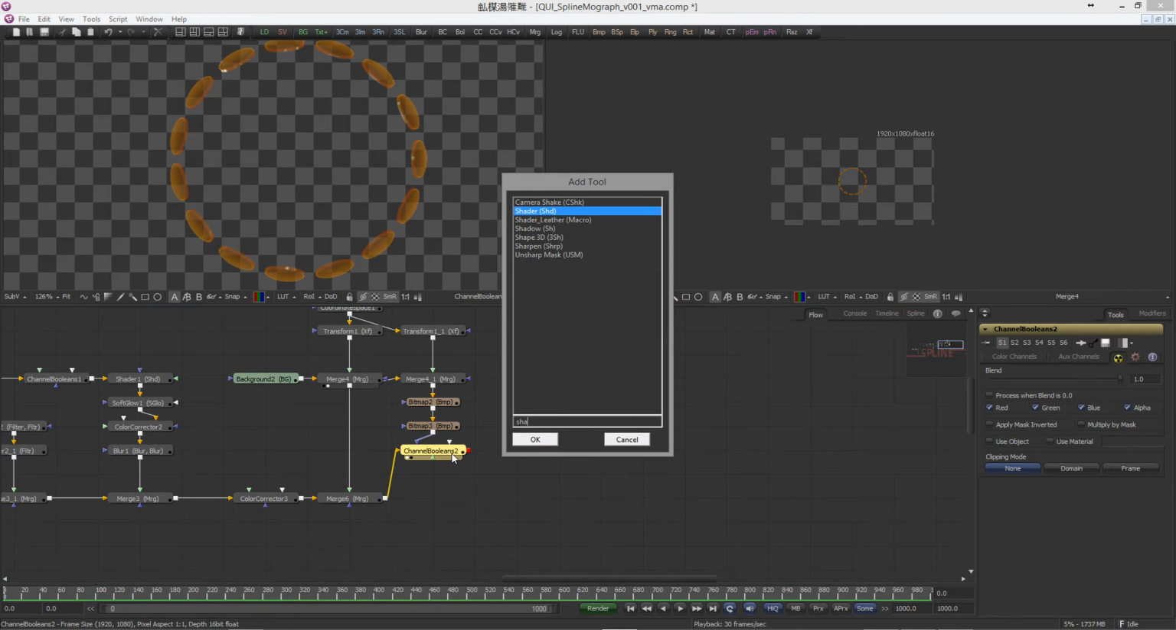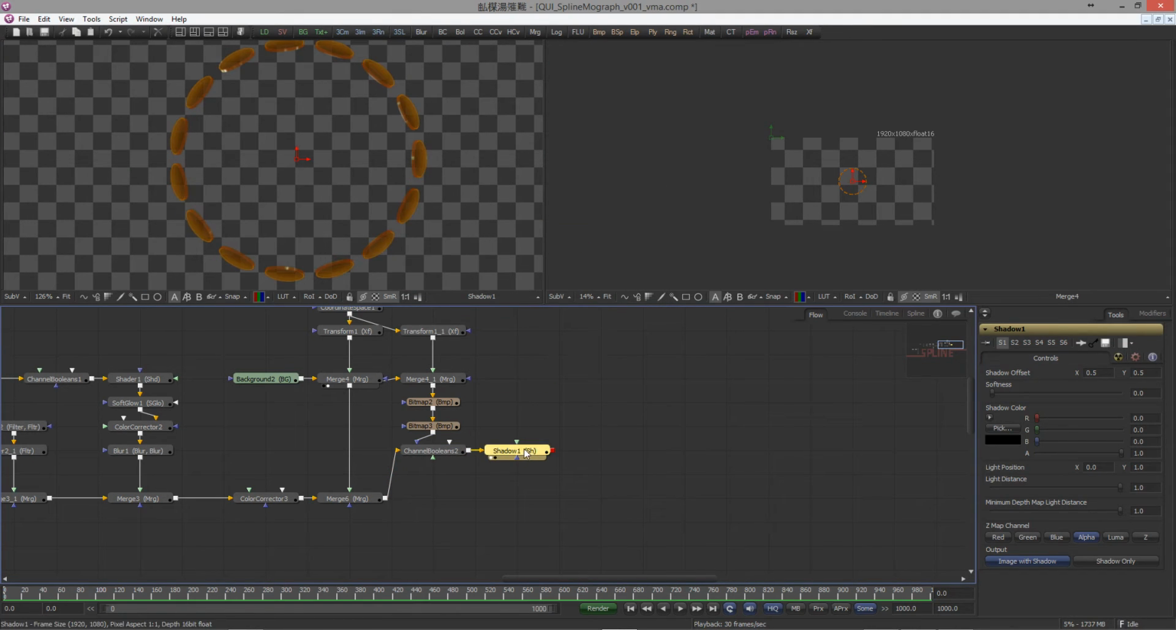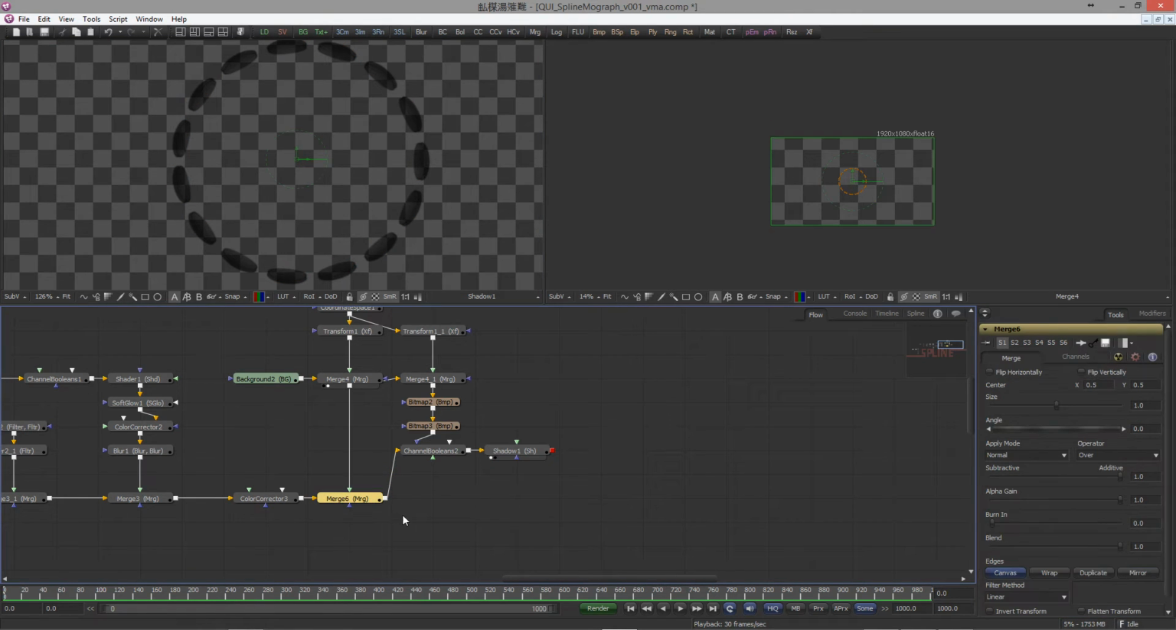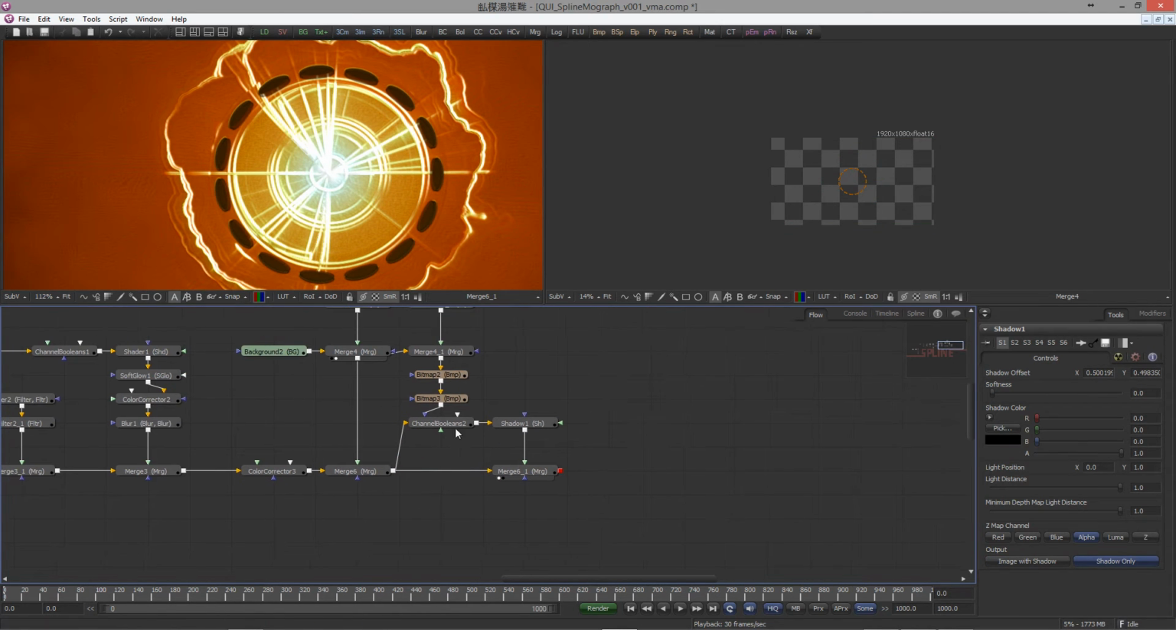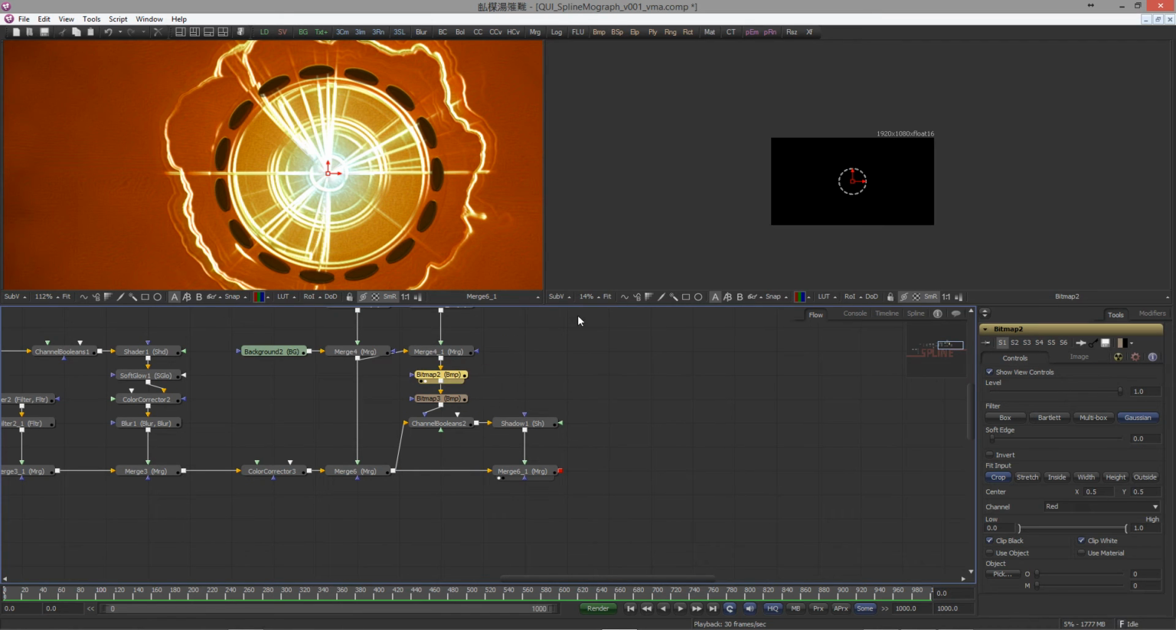Now let's append a shadow. View it. Put it a little down. And set the type to shadow only. Merge it on top. Let's adjust the mask here.